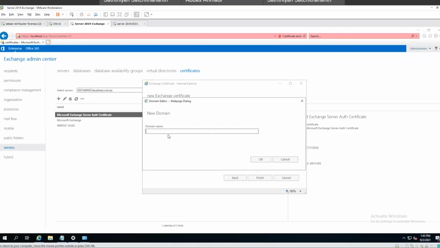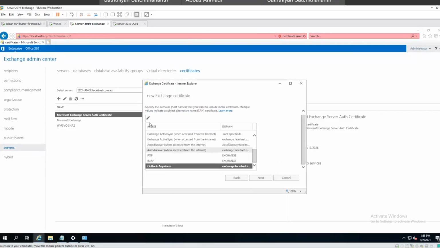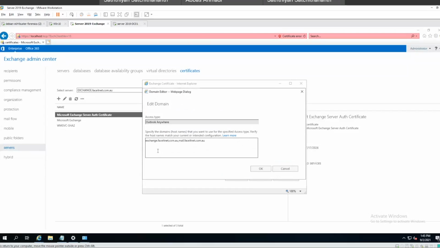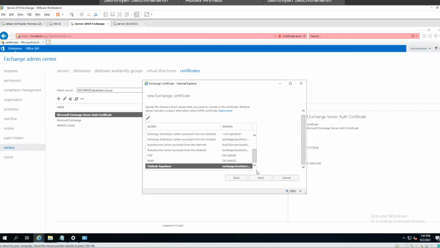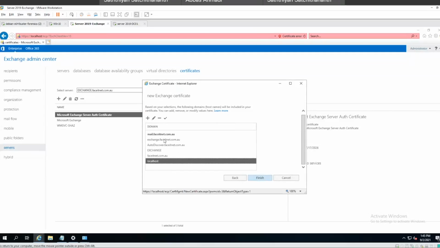So rather than adding a domain, based on the selection you can add the domain. I'm just going to go back one step, right? Outlook Anywhere. Let me put localhost as well. Right, so now I can see the localhost name is there.